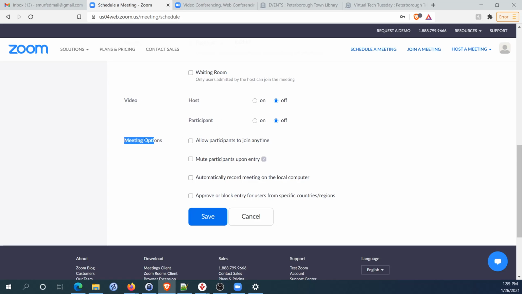Now, meeting options. Allow participants to join anytime. What this means is you, the host, do not have to be in the meeting in order for other people to join the meeting. So if you think that you may be running 10 minutes late to this meeting, you can allow participants to join anytime so that the meeting can get started without you.